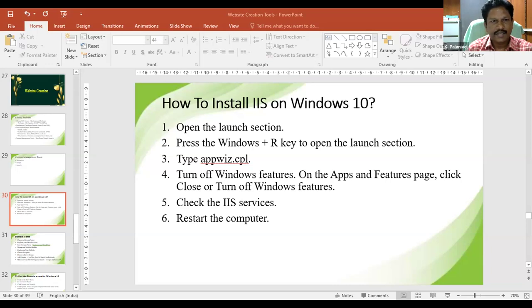You can open any one. And if you are supposed to know the IP address of this machine, that is one. Or otherwise, you can simply type localhost, L-O-C-A-L-H-O-S-T. So this is nothing but localhost.